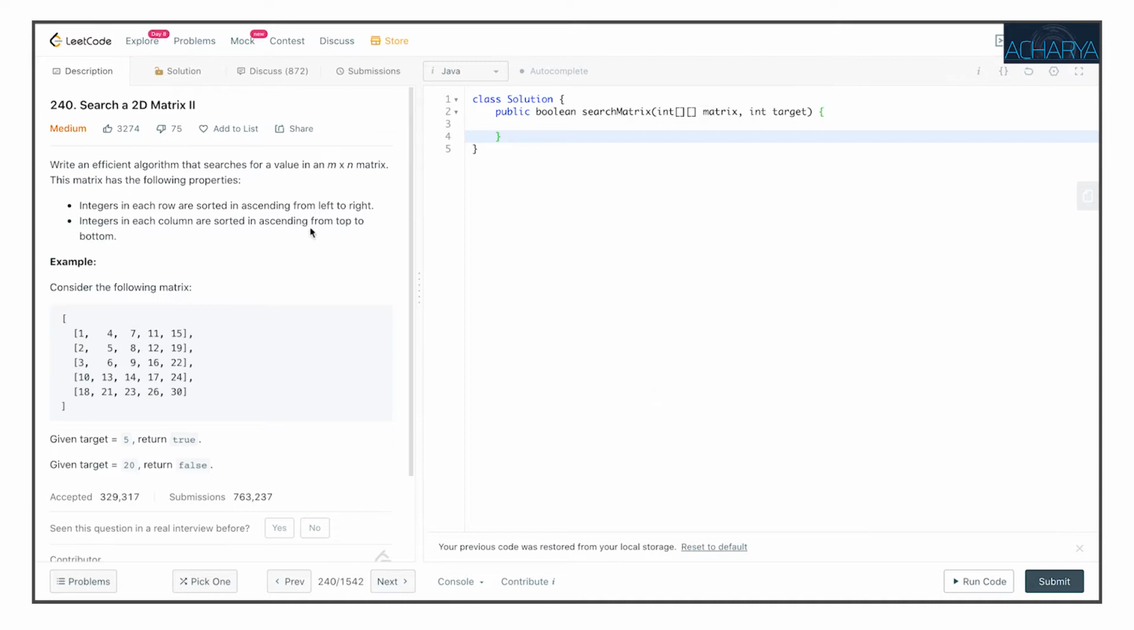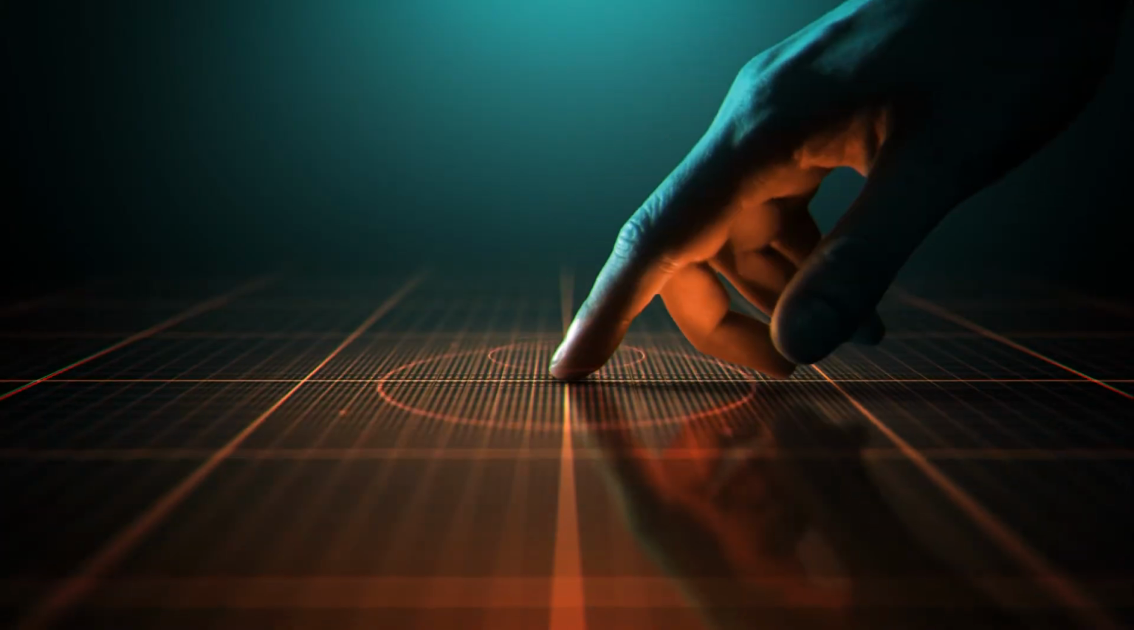Today we are going to solve the problem of searching an element in a 2D matrix. This is problem number 240 in LeetCode.